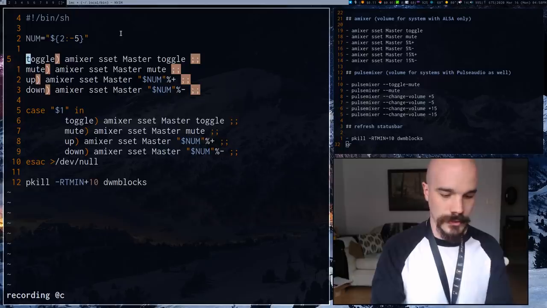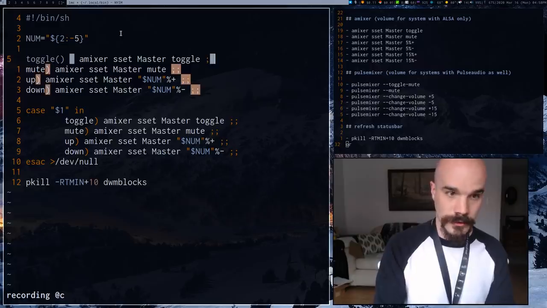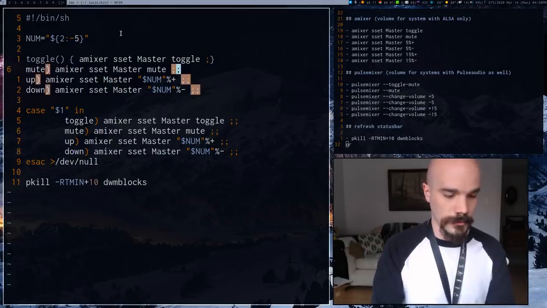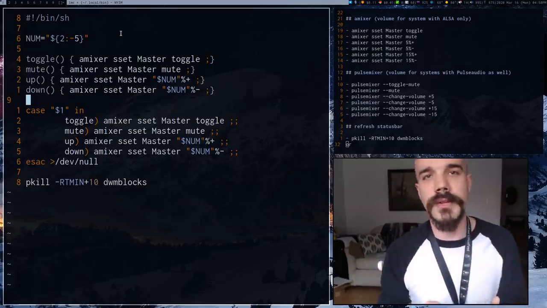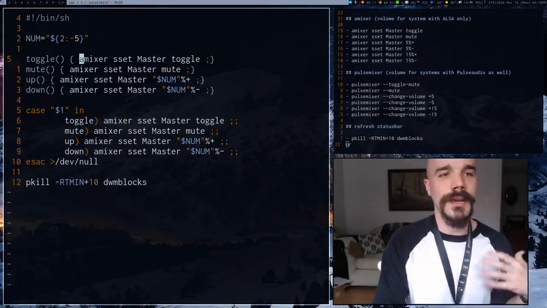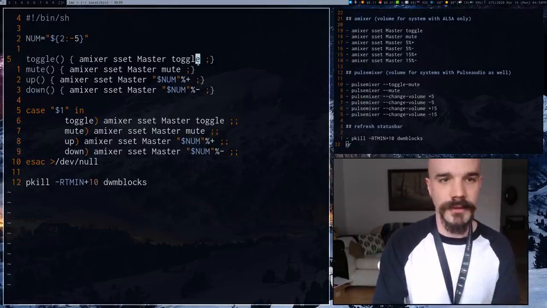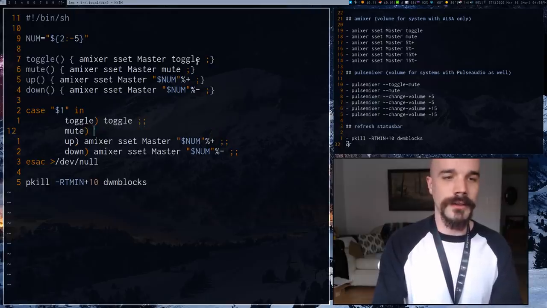I'm going to use some Vim magic here to make these all functions. Okay, so we're going to, yeah. All right, so now what we've done is we've defined these as functions. Now we have a function called toggle, and what that does is run this command. So we can actually go down here and we can replace all this stuff with just us calling the functions.